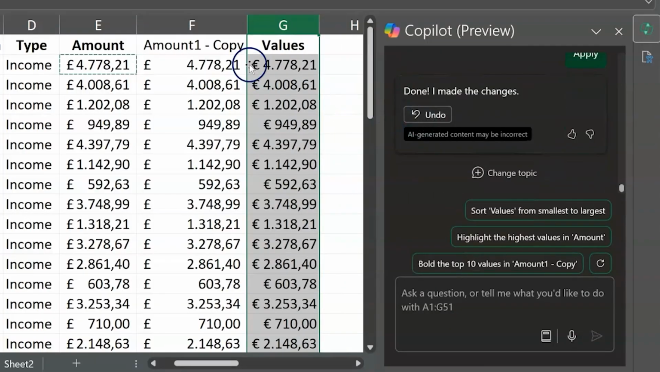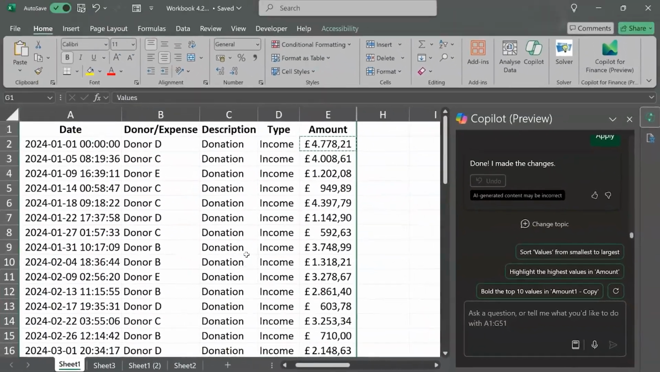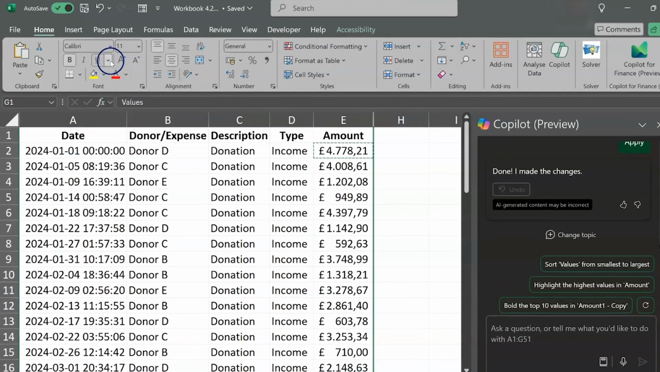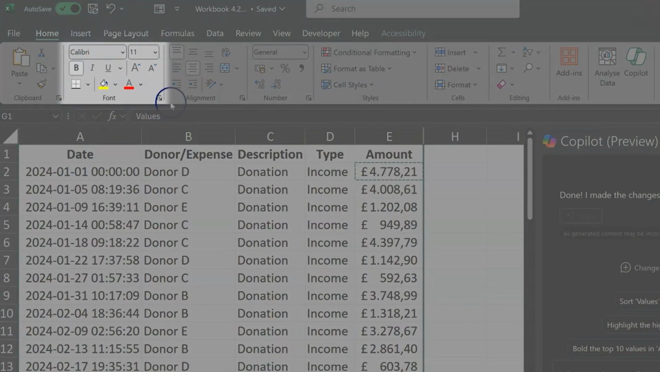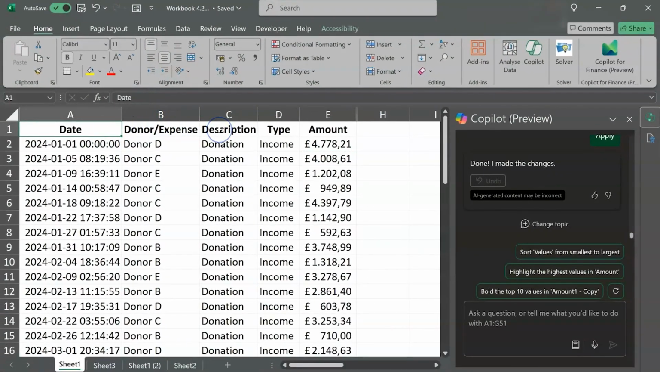Next, let's make sure our key information stands out. We'll start by bolding the header row. Let's make the background color blue and the font white. All these options are available in the font group of the Home tab. A little bit of font styling goes a long way in making your data more readable.